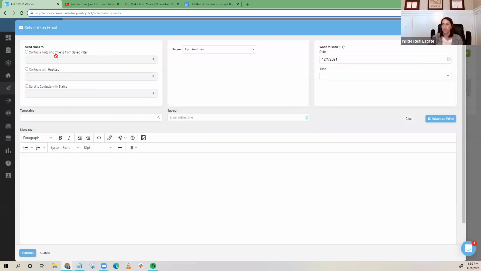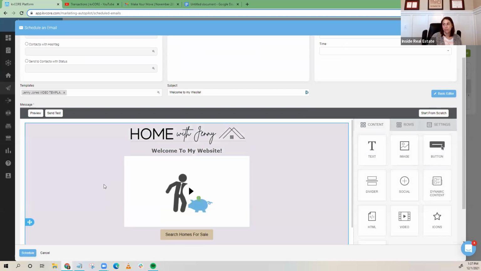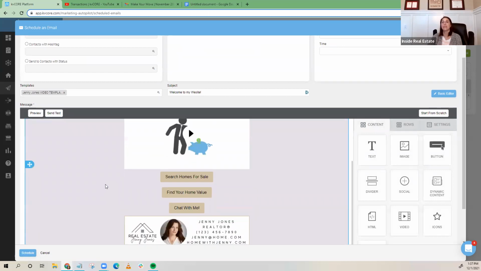And you can save it from a filter, a hashtag, whatever you want. And then you just choose your template here and schedule it out. So either way, yes, get rid of MailChimp immediately. Don't pay for that if you have this.